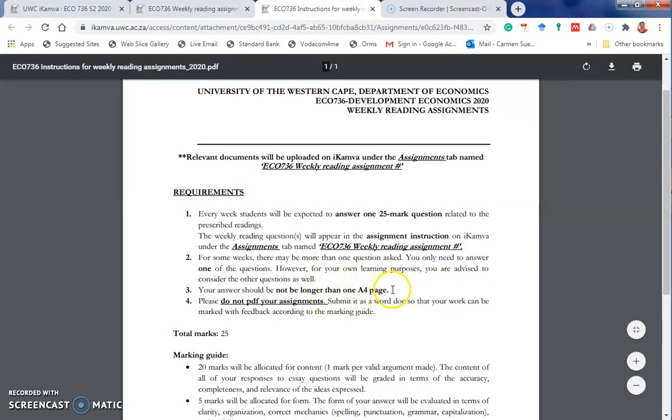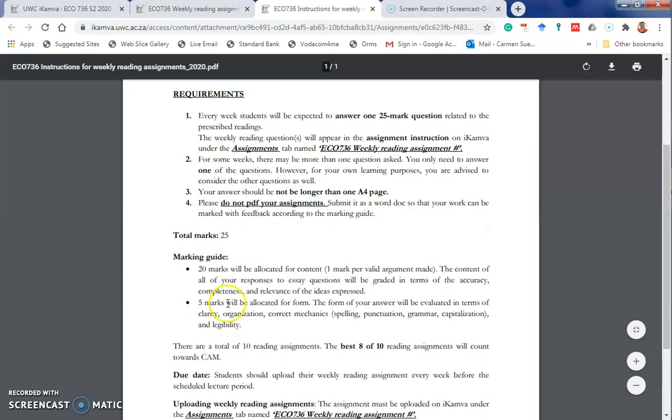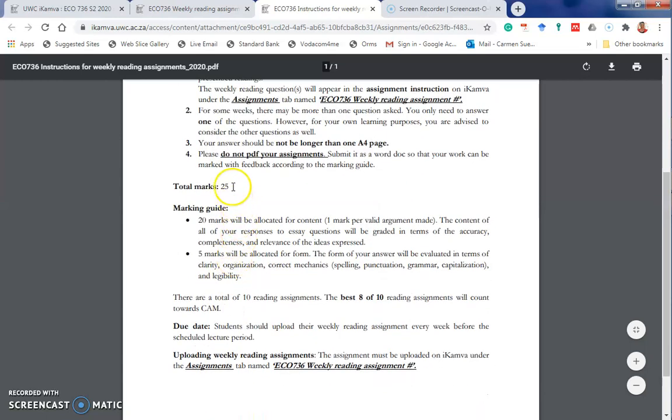Please make sure that your answer is not longer than 1 A4 page. Okay? And do not PDF your assignments. Please keep it in the Word document when you upload it so that I can put comments in there. The mark in total is out of 25, and this is how it's broken down.